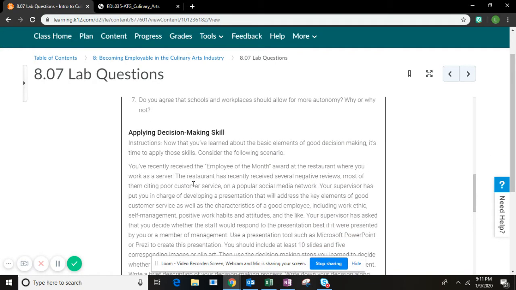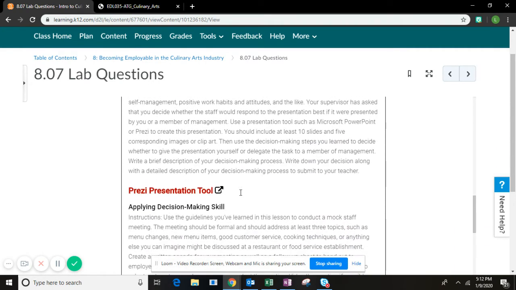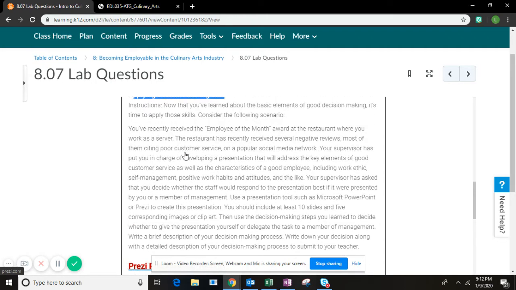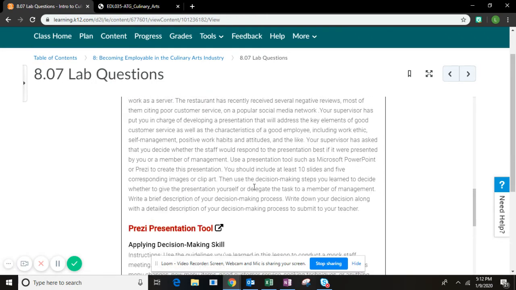The second option is this one, applying decision-making skills. To complete this section of the lab, you'll read this right here, follow the instructions to create a Prezi following the guidelines here.